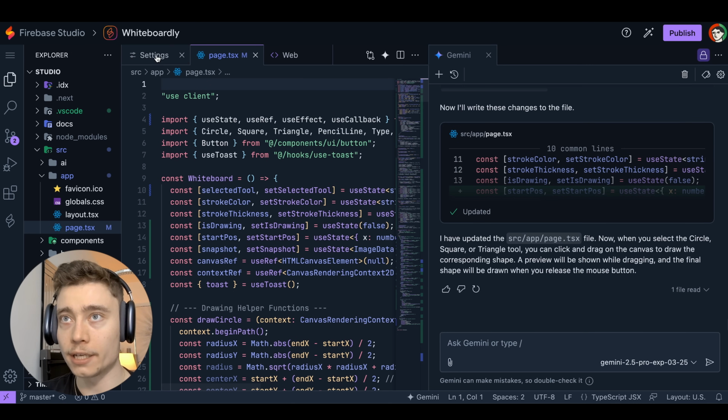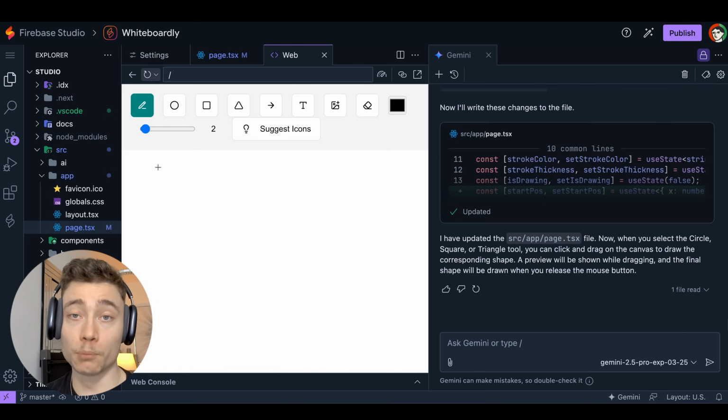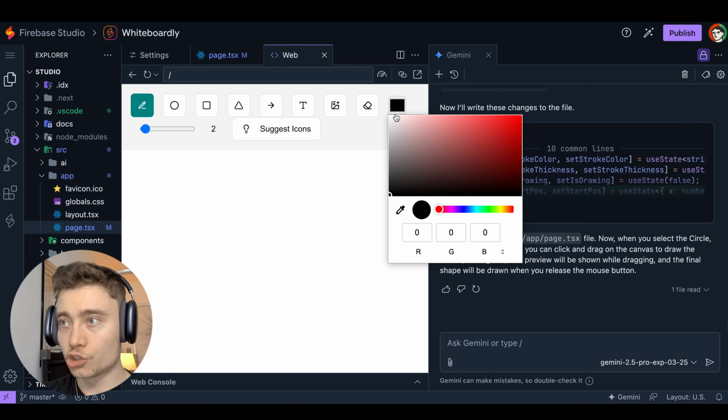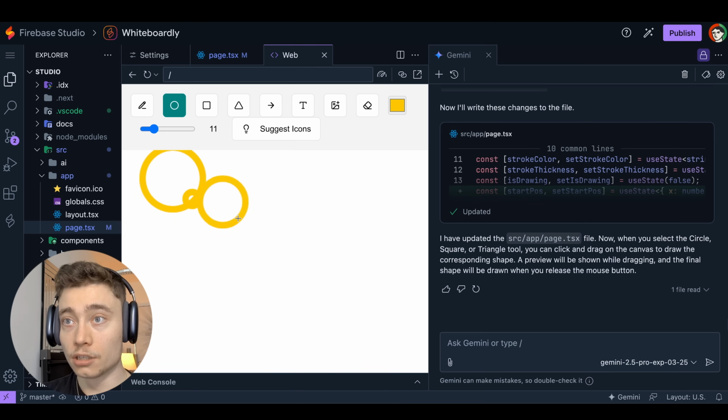Obviously, if it's something complicated, you might need to get your hands dirty and actually look into the code. But again, for most simple apps like this one, there is no excuse. So let's choose a different color, like orange, I guess, and let's try one of these shapes. Okay, there is a circle, so that's amazing.